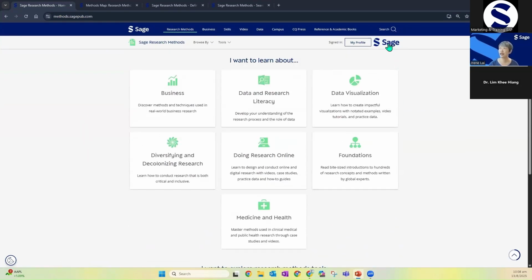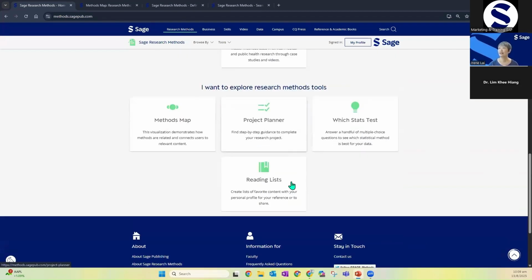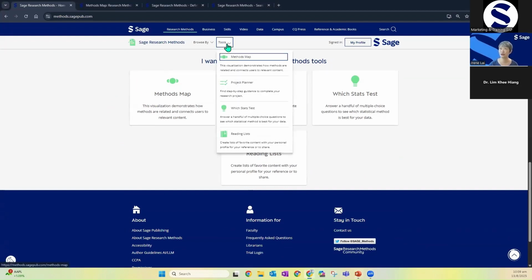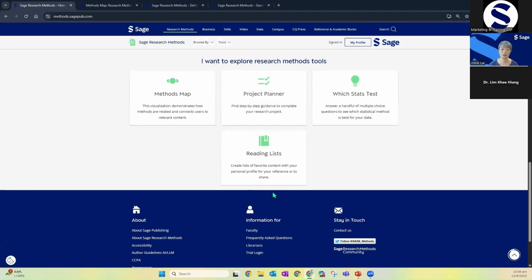As I mentioned, your library probably may not have all the resources, but using the Sage account, you can see all the topics here, but you may see one or two. Sometimes you can also see a green lock here, which means that the resource is not available to you. Then we also have the research methods tools here. As I mentioned, you can click onto the tools menu here from the top, or you can scroll down to the bottom to go to the tools list.